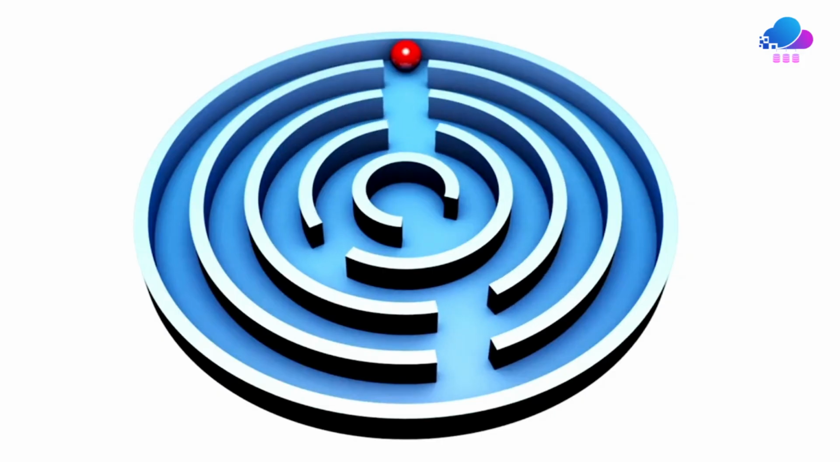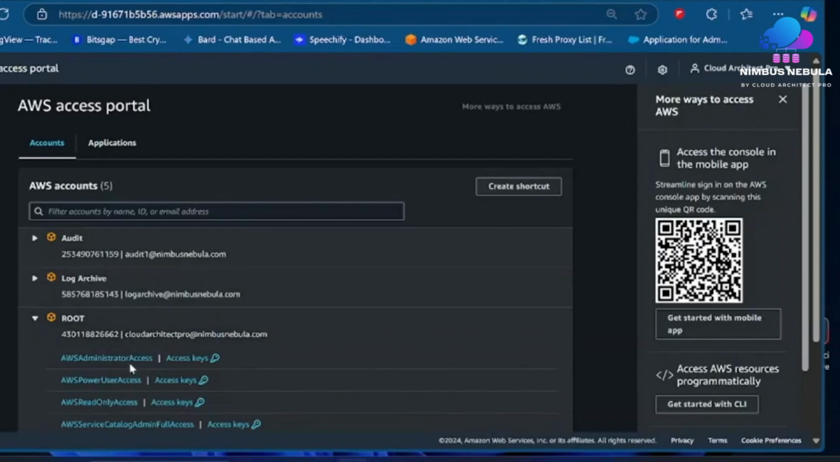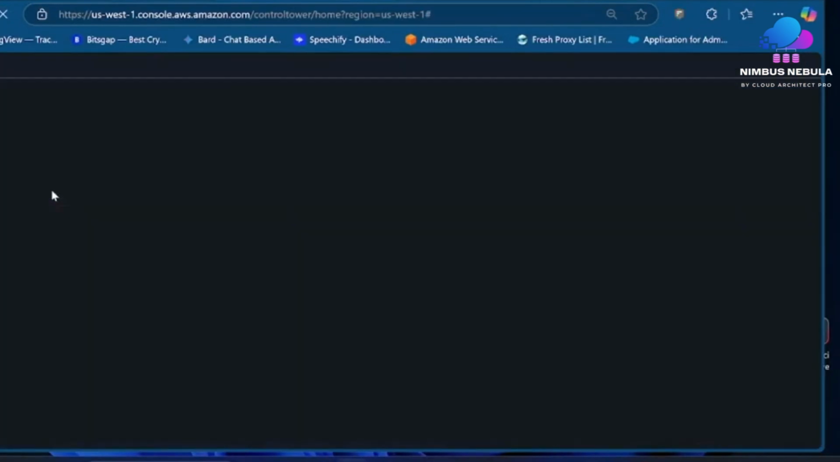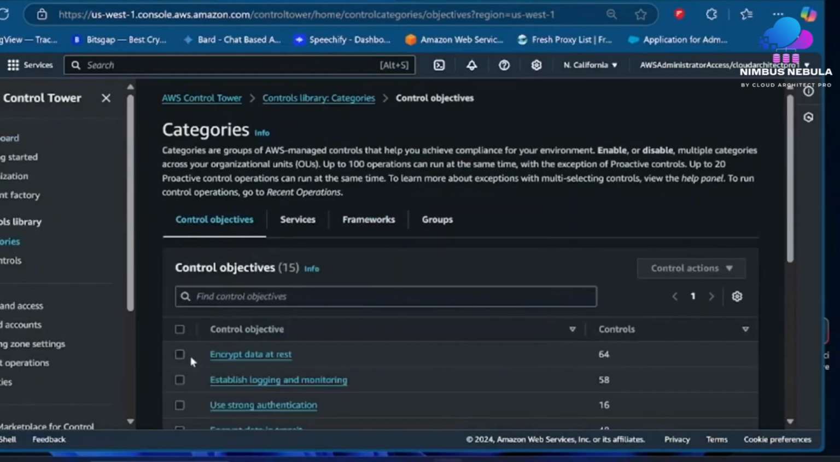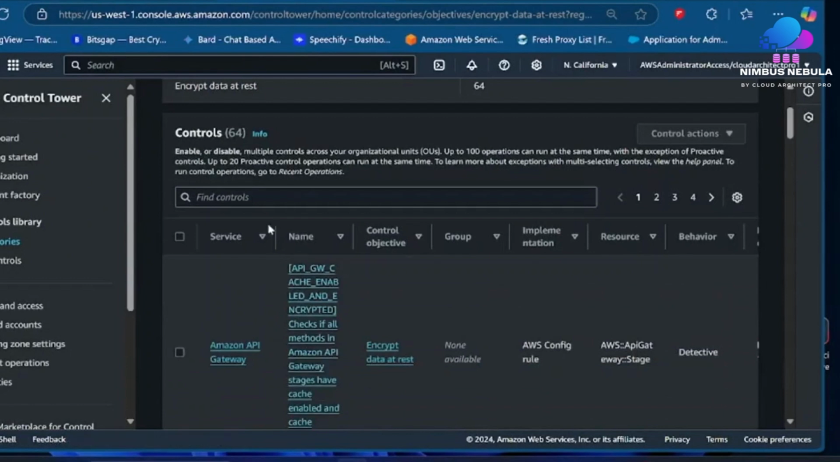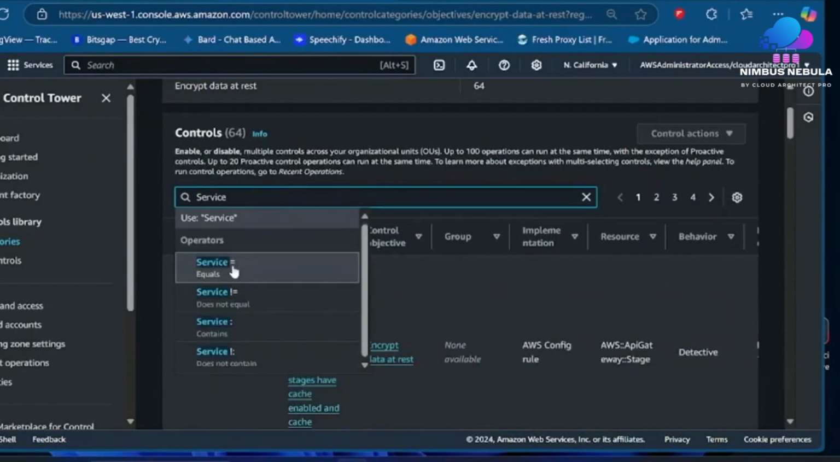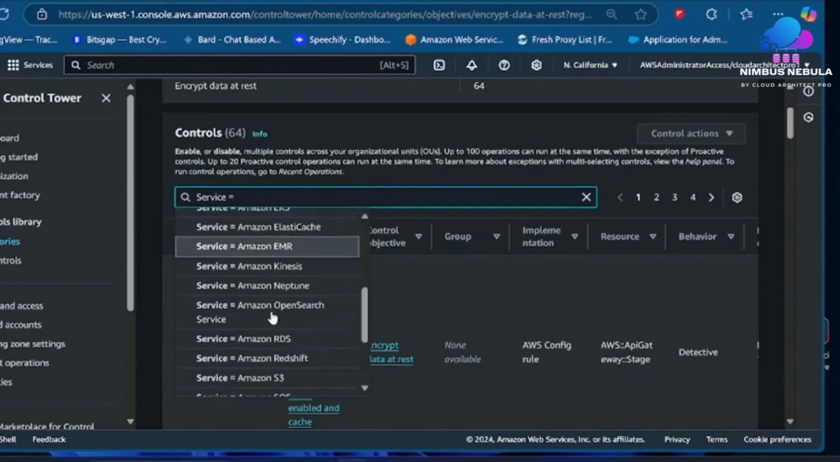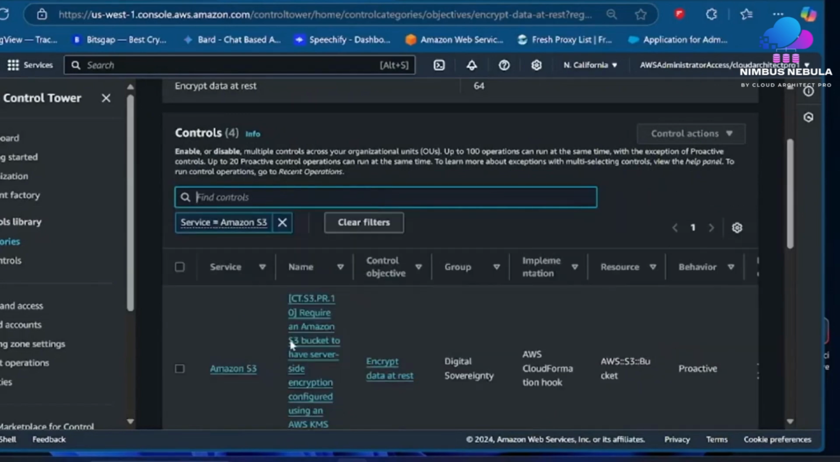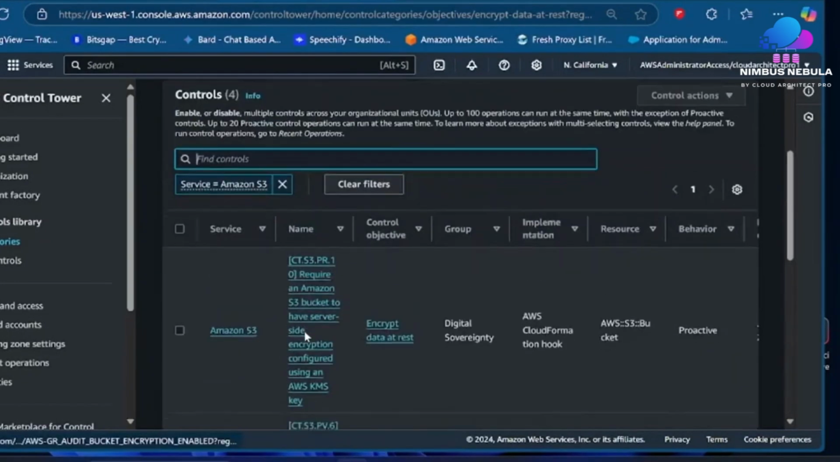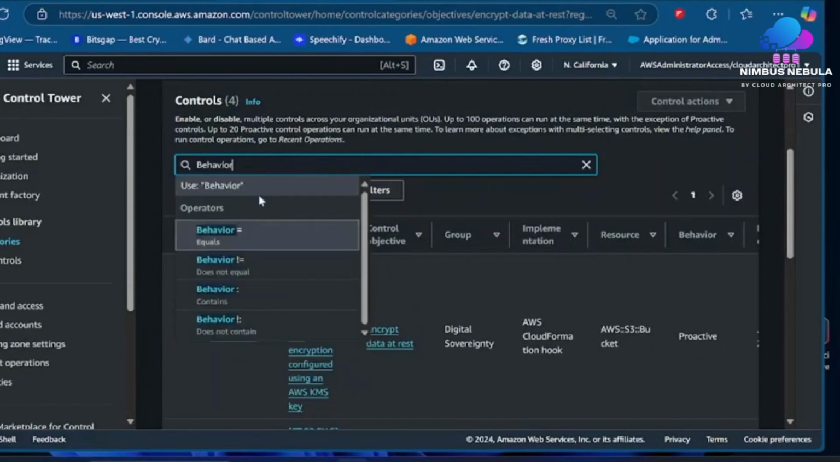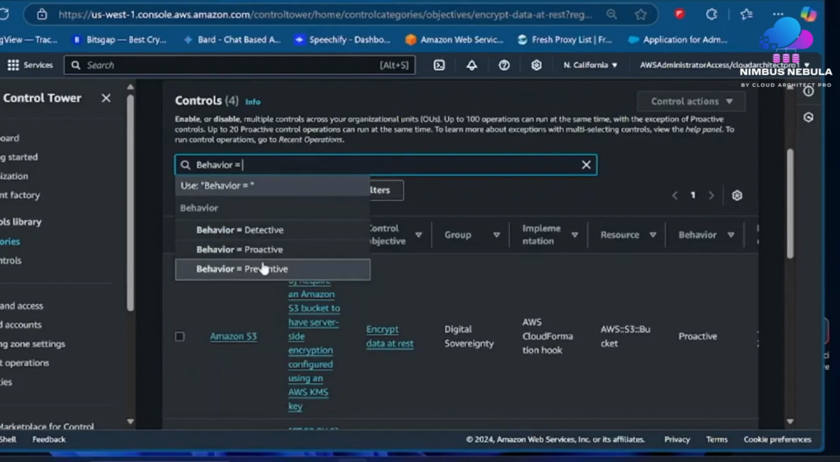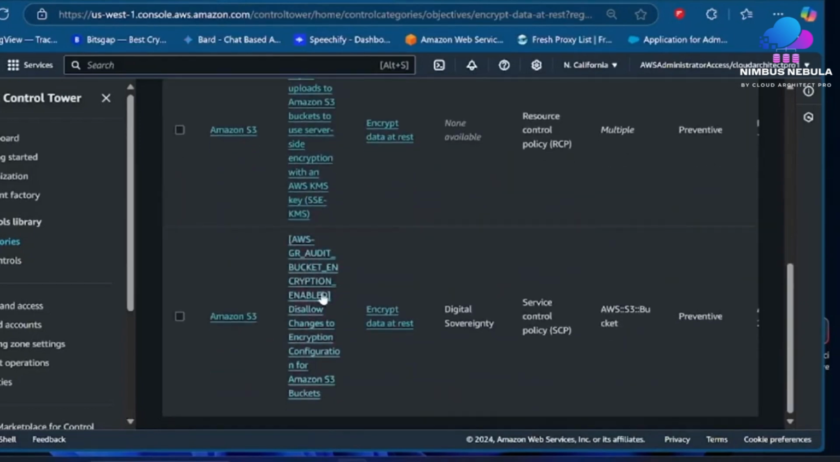Locate the control. From the Control Tower Management account, open the Control Tower dashboard and navigate to the Controls Library section. Select Categories. Choose the control objectives and then select Encrypt Data at Rest. In the Find Controls search box, select Service, then set the filter to Equals and choose Amazon S3. There are several controls available to help achieve this requirement. For this lab, focus on those with a preventive behavior. In the Find Controls search box, choose Behavior. Set it to Equals and select Preventive. Locate the preventive control and click on it.